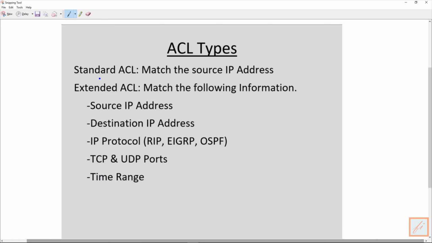Okay, there are two major ACL types. Those are standard and extended. The difference between these two: a standard ACL matches the source IP address in the traffic, while an extended ACL matches the traffic based on information like the source IP address and destination IP address of the packet, then the IP protocol number and port number. The IP protocol can be any of the following, like RIP, EIGRP, OSPF, or it can be TCP or UDP. TCP and UDP also come under the protocol.